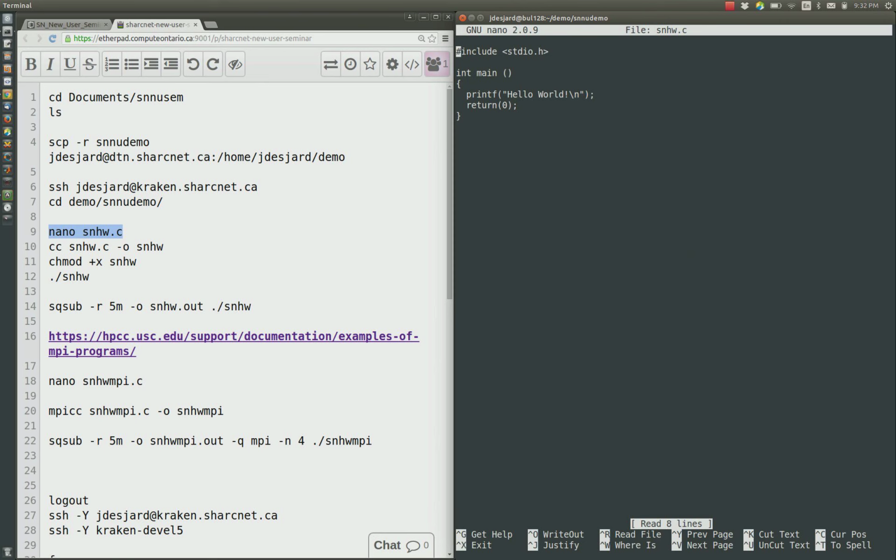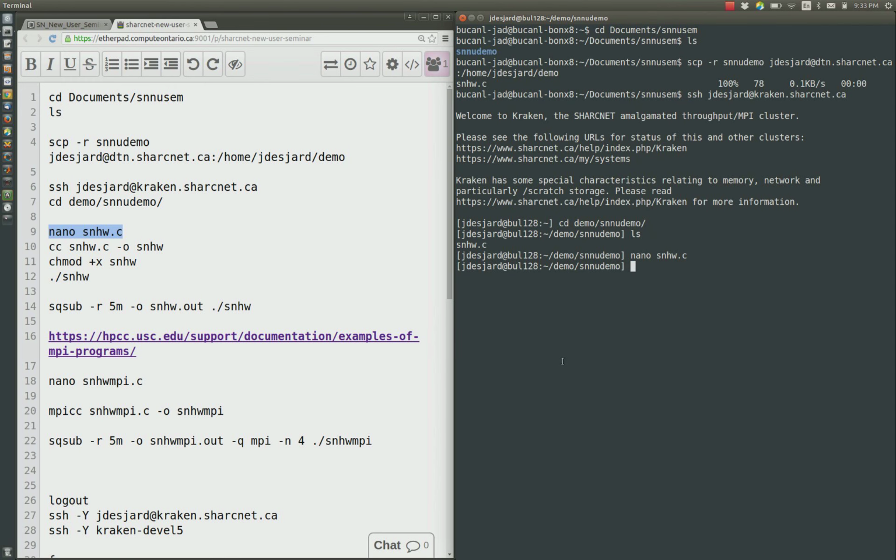Here we see this is just a basic print hello world program. And then what I can do here in the login node is compile this program and then save it to SNHW. And we'll just list again. And we see here now that we have this executable SNHW.